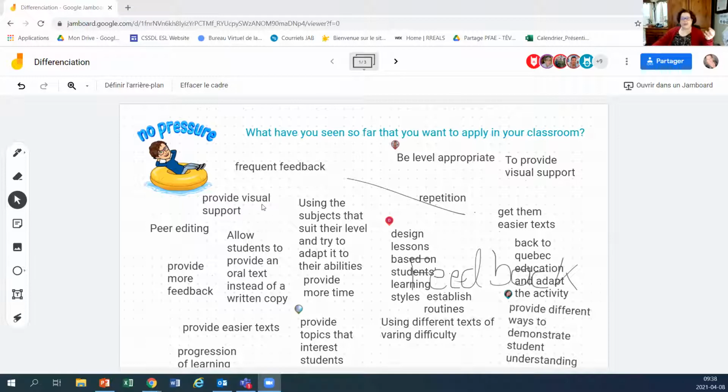Frequent feedback, provide visual support, peer editing, allow students to provide an oral text instead of written copy, provide more feedback, using the subjects that suit their level and try to adapt their abilities, provide more time, level appropriate visual support, easier texts, repetition, back to Quebec Education Program, and adapt the activity, provide different ways to demonstrate student understanding, establish routines, design lessons based on students' learning styles.